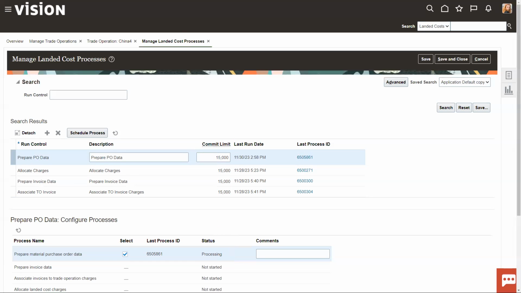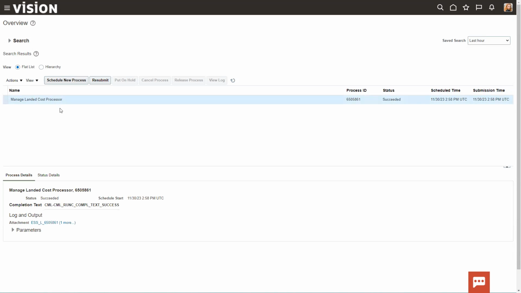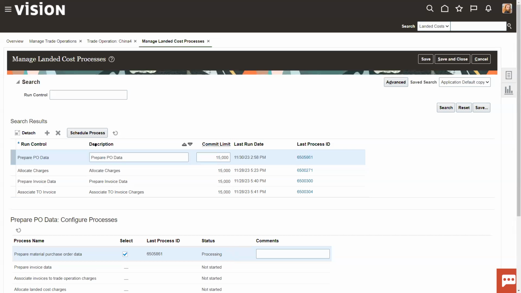Obviously, you can also go into scheduled processes and see it run, but you won't see it by name. Let's see if I have that open, that you can see that. So here we are in scheduled process. It just says manage landed cost processor, but you're not sure which one's running, and it's finished. So we'll go back to where we were. So anytime you add purchase orders, you'll need to run this first. So again, running it as a scheduled process in the background on some periodic schedule, every hour, every 5 hours, once a day, whatever it is, based on your business needs.